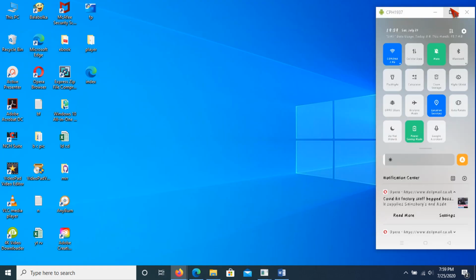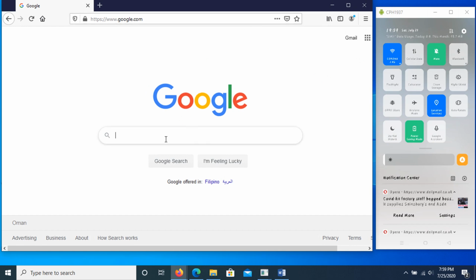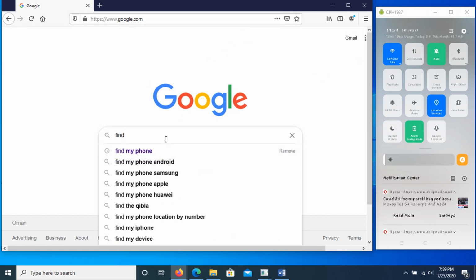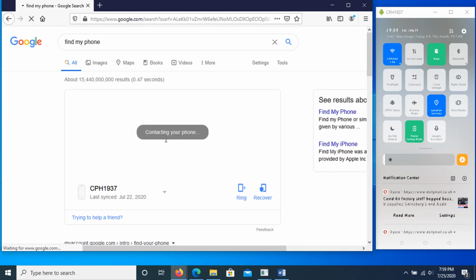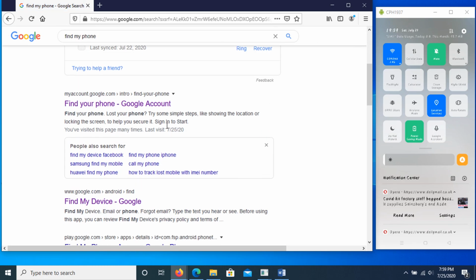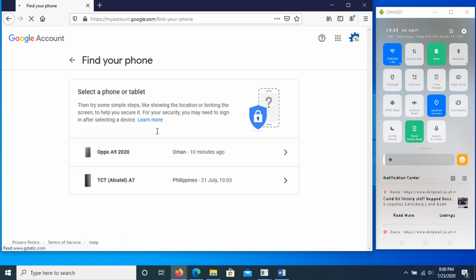Here's the way to remotely find, lock, or erase. Go to your browser and type Find My Phone. Then select Find My Phone Google account. I'm already logged in, so it shows directly all Android phones associated with this account.